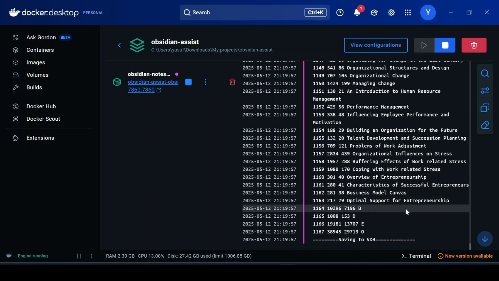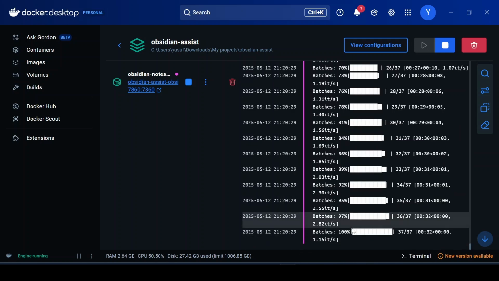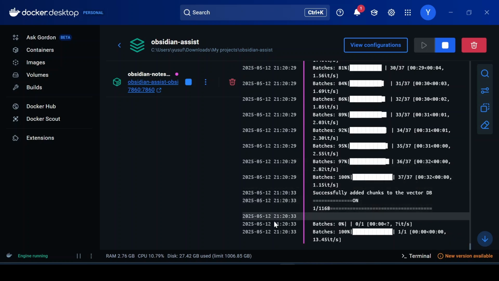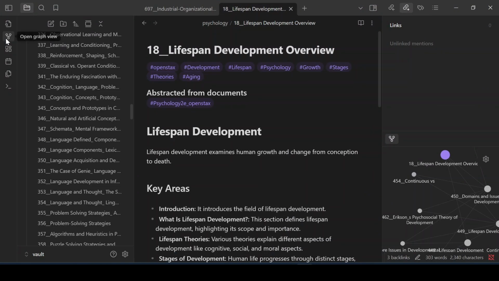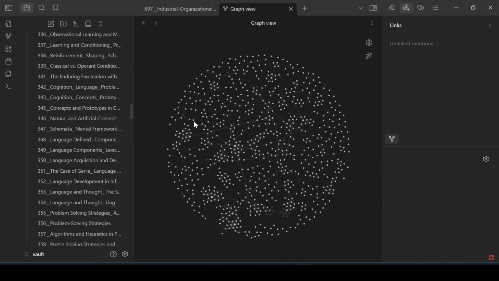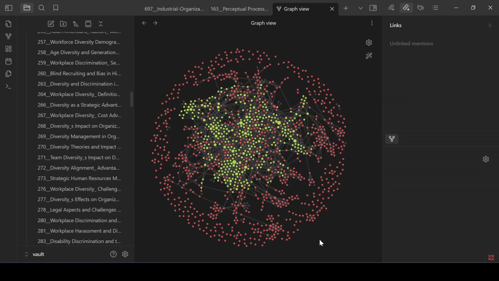So it got 1,167 segments. And it should begin. Okay, and it has begun. If I go to the graph over here, I think I might see nodes popping up. Yeah, it's happening. All right, so the node generation for that organizational behavior textbook is complete. And over here, the red dots, if you would, are the nodes created from the psychology textbook, and the green ones are the ones created from the organizational behavior textbook.